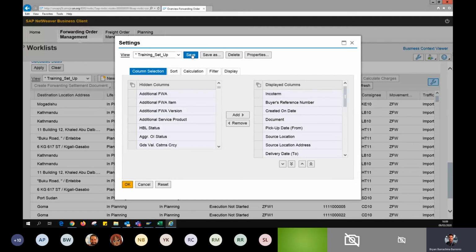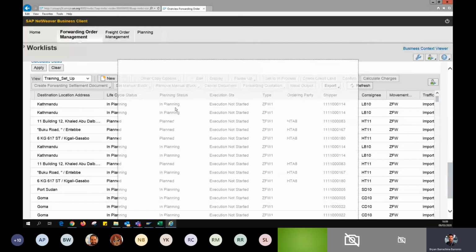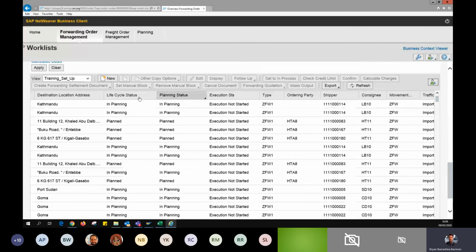So I can just now save it, because you see now it's still under the view. Now that I saved it, that change I just performed, the drag and drop, now that's going to remain like that. I'm always going to have planning status next to execution status. What these fields tell me is first, if the forwarding order is already planned, if it's not planned, and so on. Execution status will tell me if events are being submitted or not.